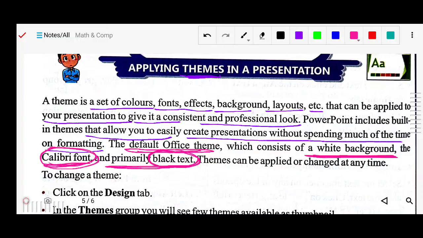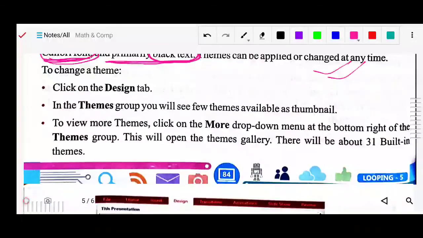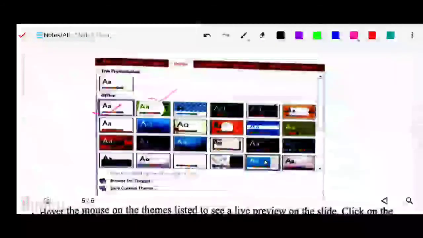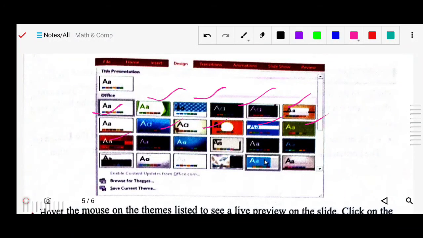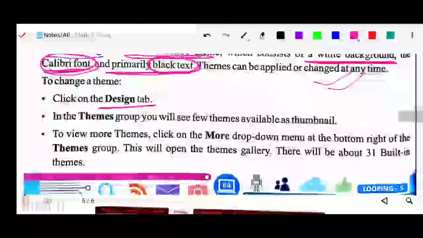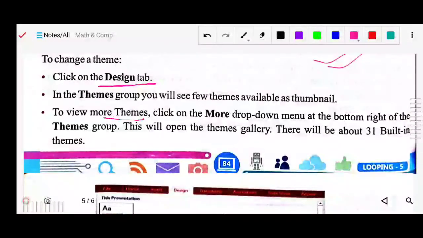Themes can be applied or changed anytime. So how do we do it? The process to change the theme: first of all, we click on the design tab. In the theme group you will see a few themes available as thumbnails. You can see in the design tab that these different themes are available, and this type of arrangement is called thumbnails.